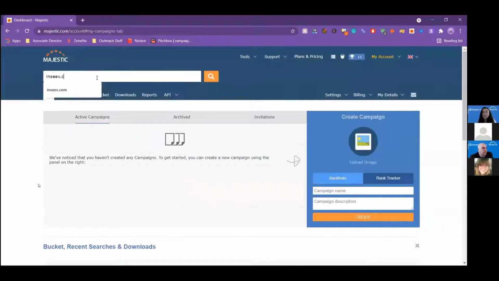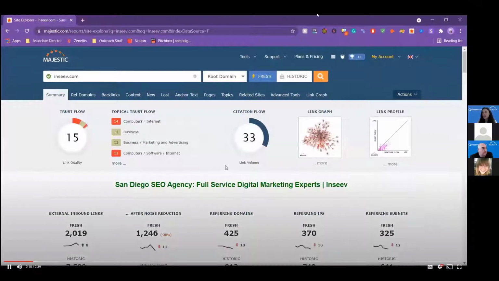I'm using our company, Sieve, as an example. If I search for Sieve on Majestic, I'm going to get this site summary. In the site summary, you can see topical trust flow and citation flow. From here, you can click on your link graph and build a link profile. If you keep scrolling down, you're going to find a bunch of summaries, kind of snapshots of the different pages that we're going to go over.